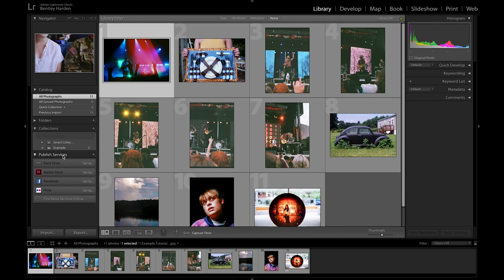And then underneath that is Publish Services. So it's exactly what it sounds like. It has a panel where you can directly connect your hard drive, Adobe Stock, Facebook, or Flickr account to Lightroom and export your photos straight from the library to these locations. You can also find services just by clicking this button and browsing through the options available.